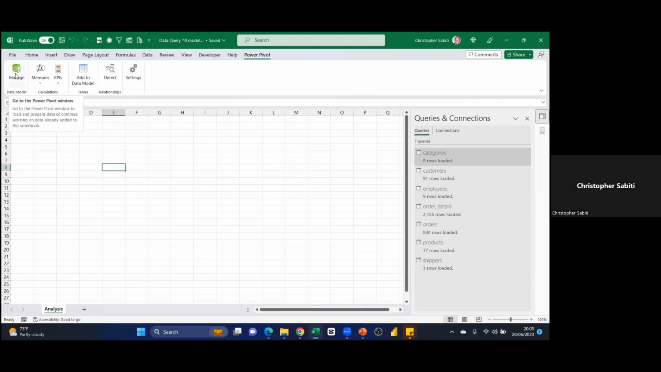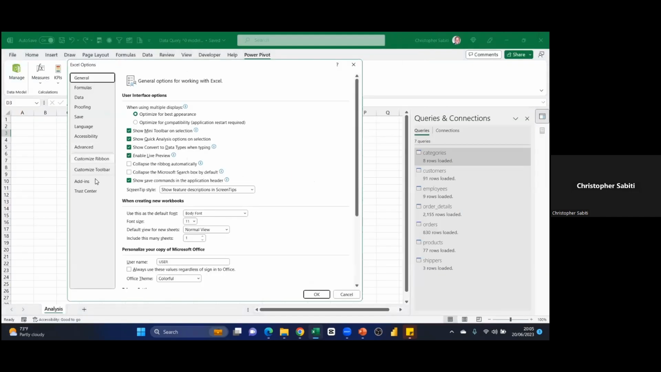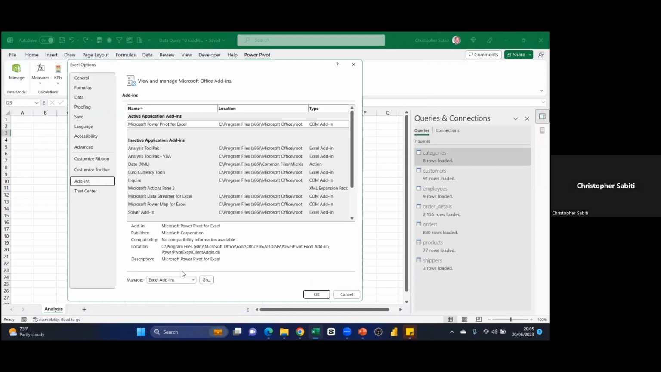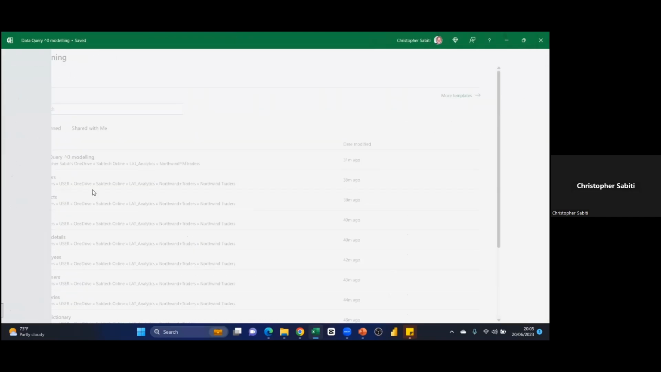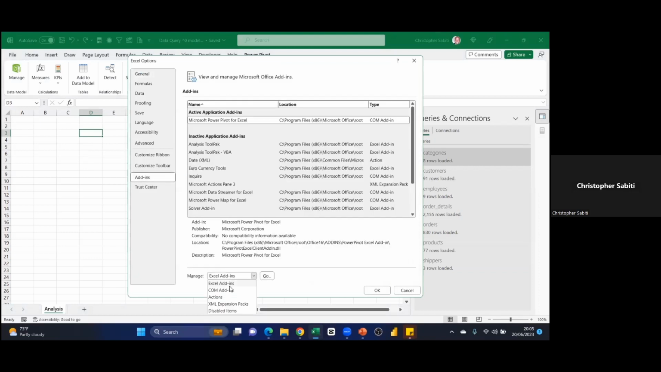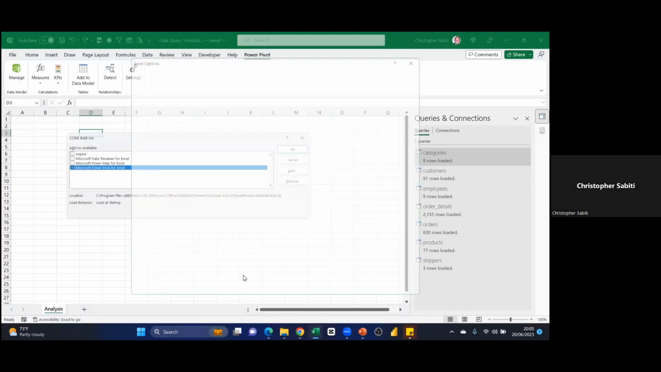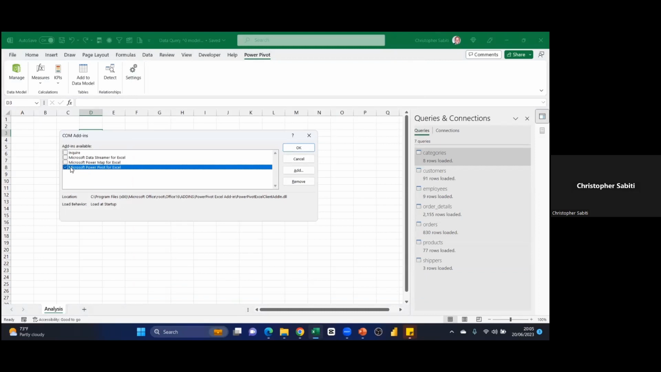Now, those who don't have the Power Pivot window in your Excel, go to File, go to Options, then look for add-ins, then on Manage, look for COM add-ins. I'm just doing this so that it is a recorded part of the recording. Then we say Go. The moment you say Go, you'll always find Power Pivot here, and it will always be unchecked.